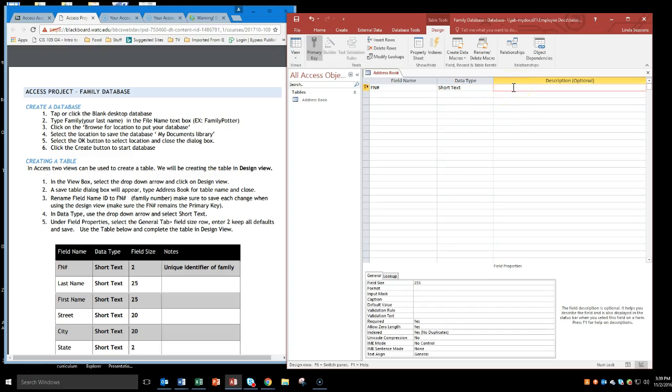We're just going to use short text. And then description is where you can put what that field is supposed to be used for. So in this case, we're going to make sure that Aunt Gertrude knows when she comes in here that that FN number is a unique identifier for the family.